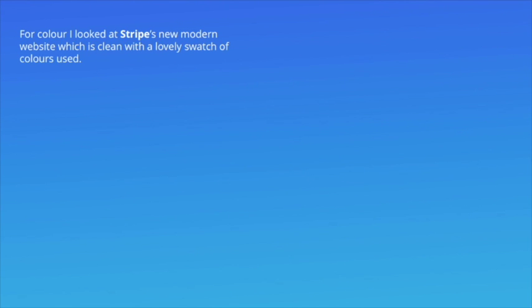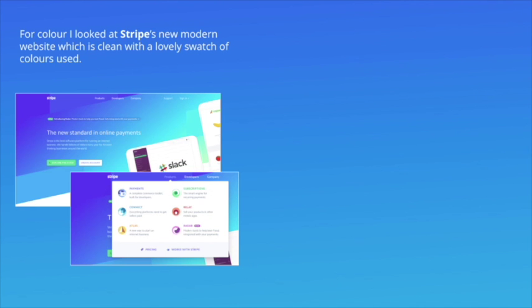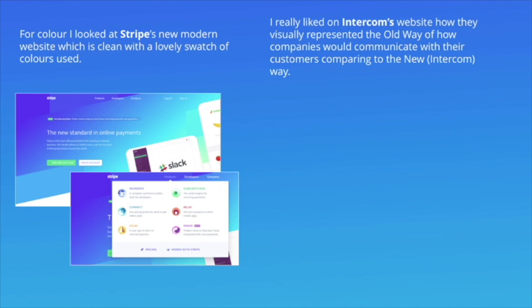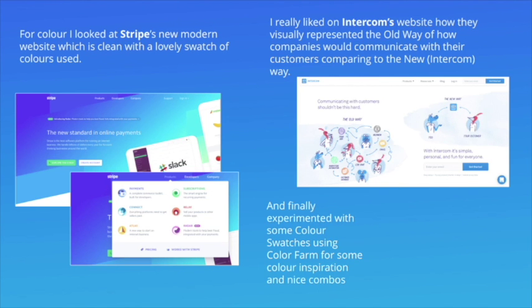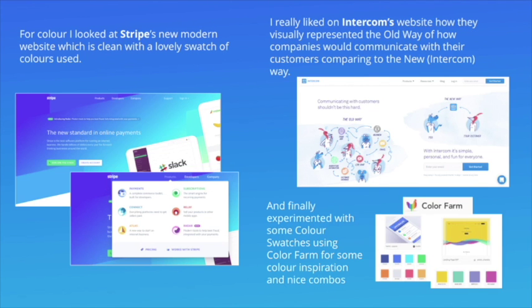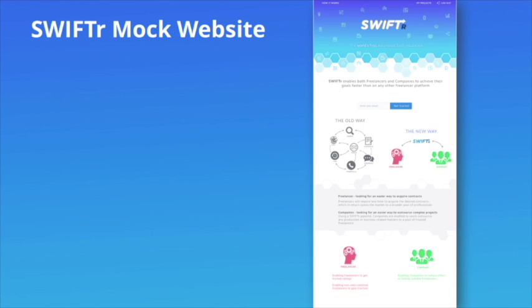For color, I looked at Stripe's new modern website, which is clean with a lovely swatch of colors used. I also really liked on Intercom's website how they visually represented the old way of how companies would communicate with their customers, compared to the new, simpler Intercom way. And finally, I experimented with some color swatches using Color Farm for some color inspiration and nice combos.